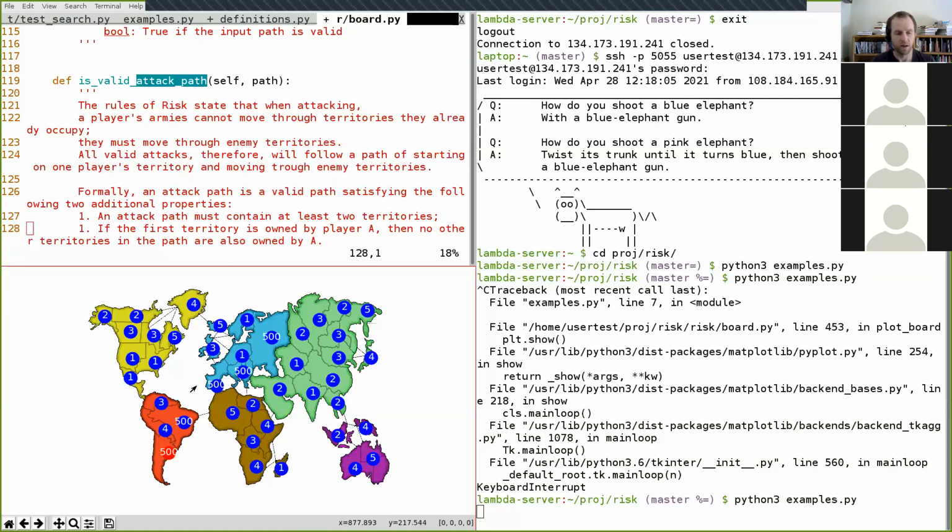But in Risk, when you have a set of armies, say this blue army right here, you're only allowed to move into a location where your enemies are located. So this blue 500 cannot do an attack on Venezuela or Peru, but it can do an attack on Argentina. And so it would be a valid path to go from Brazil to Venezuela, but it would not be a valid attack path.